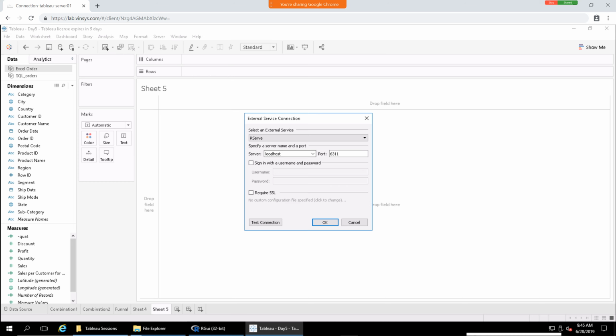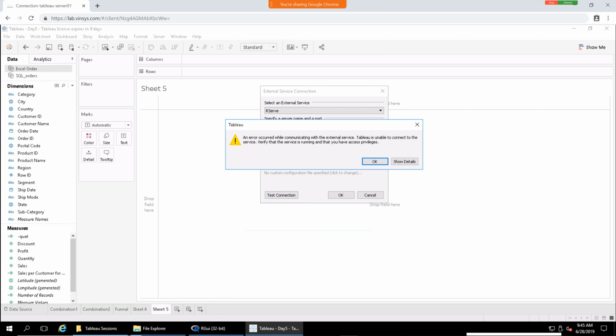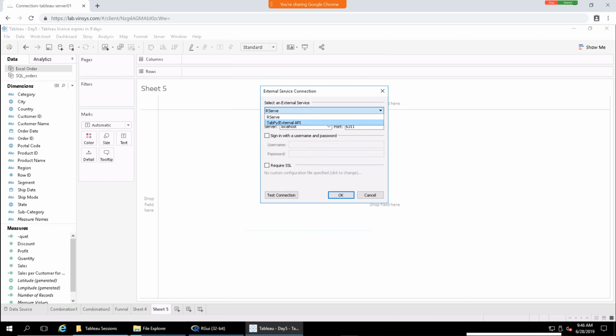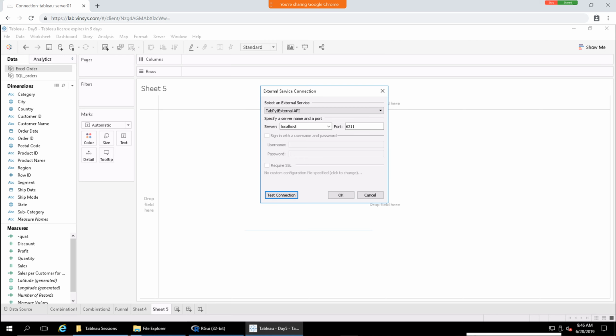So if you see here, okay, I believe my R server is still running. No, I don't think so. I'll just test connection. Okay, it's not running right now. My R server is not running right now, and TabPy or external API is basically for Python, and that is also not running right now. This is old, shown from cache, but this is the screen you get when you want to connect with R or Python.